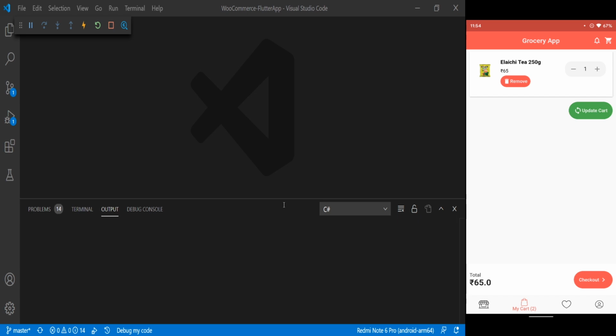Welcome back to Snippet Coder, and we are back with another video, and this is the 8th video of our WooCommerce Flutter Grocery app series. And in this video we will create two custom API methods in WooCommerce using webhook. Then in Flutter we will add product to the cart from the product detail page.